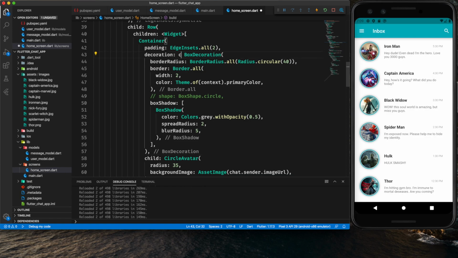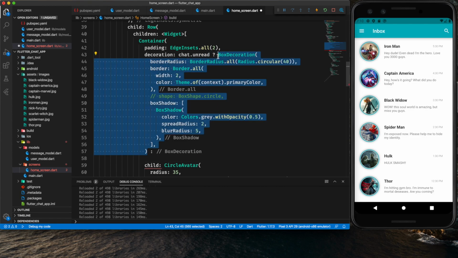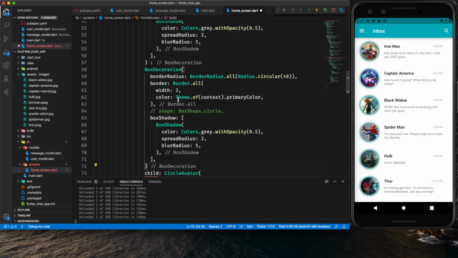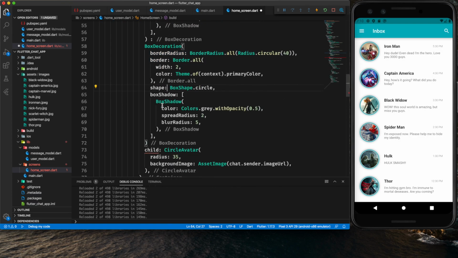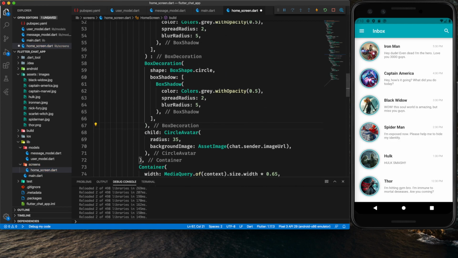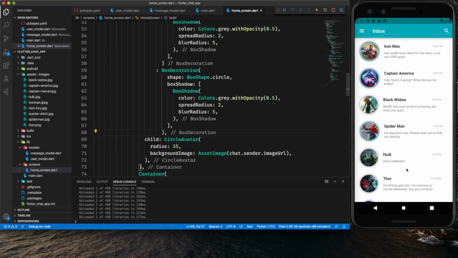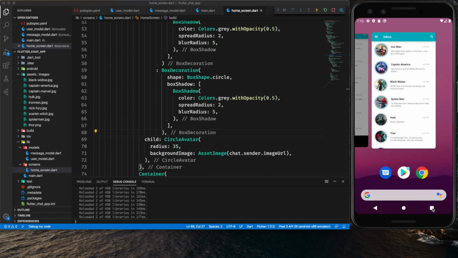So for that it would be chat unread. If the unread is set to true, then we will use this box decoration with this border, otherwise we will use the box decoration with this shape, right? Now save this. After saving this we can see that it has been updated. Now let's see what else we need to do.